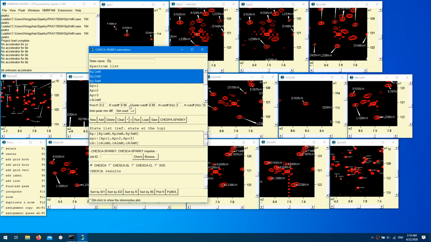correlation coefficient for the chemical shift correlation matrix and the agglomerative clustering. The cutoff 0.98 is a good place to start for both coefficients. The agglomerative clustering and singular value decomposition also requires a chemical shift frequency cutoff to exclude subtle chemical shift differences to minimize error. We use 5 Hz and Hz for the N and H dimensions.